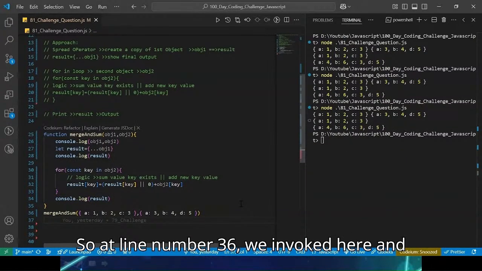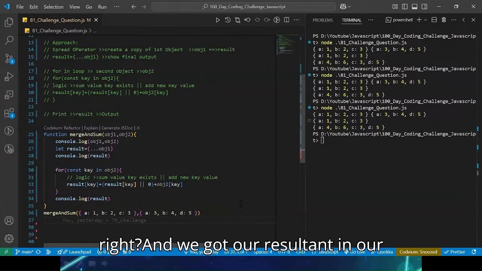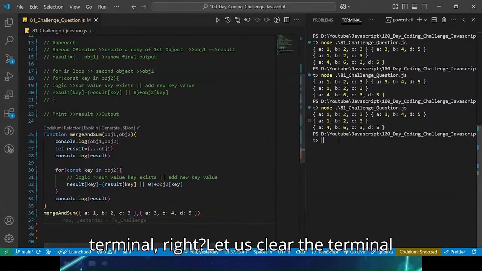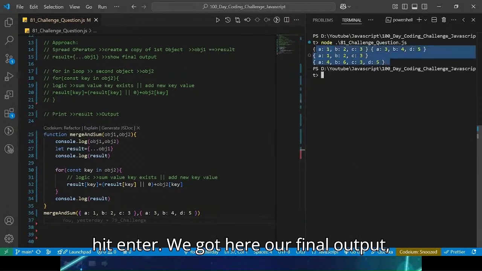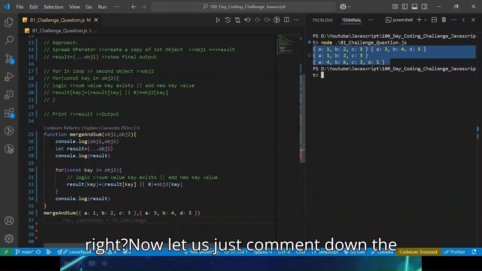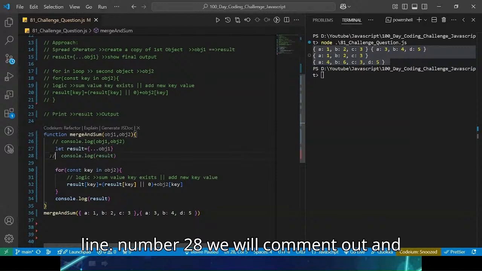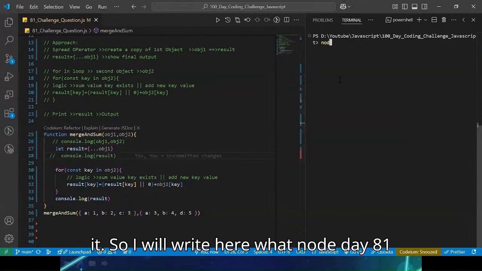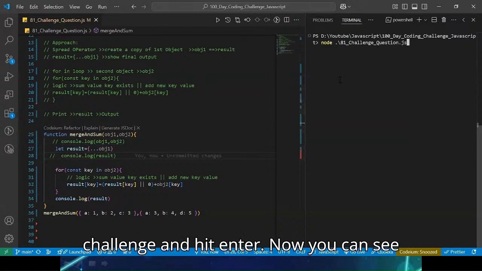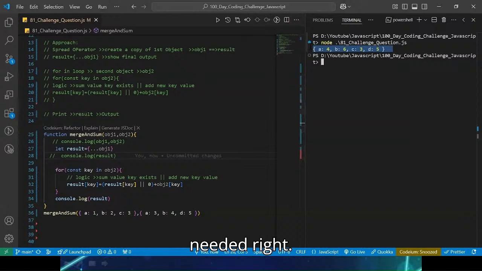At line number 36, we invoked the function and passed our two input objects, and we got our result in the terminal. Let us clear the terminal and rerun it. So node day 81 challenge and hit enter. We got our final output. Now let us comment out the console.log statements, line 26 and line 28, clear the terminal and rerun it: node day 81 challenge and hit enter. Now you can see we are getting the exact output that was needed.